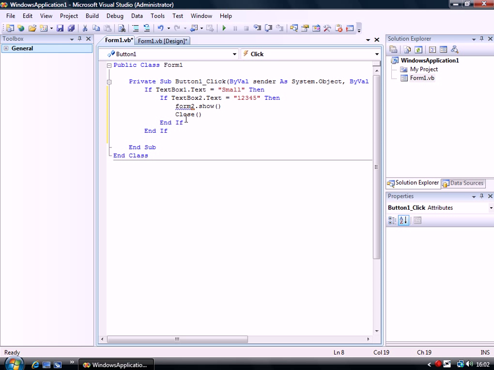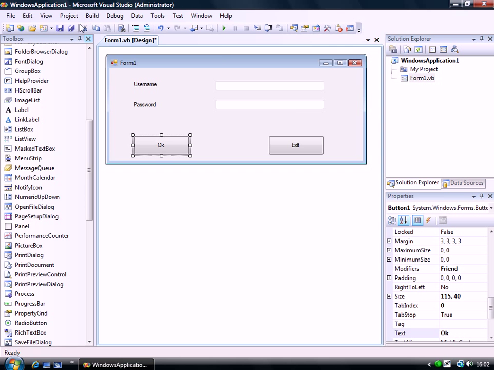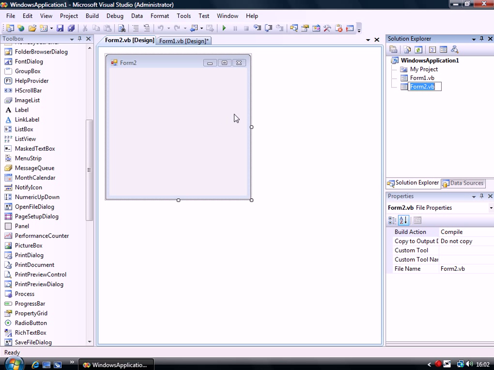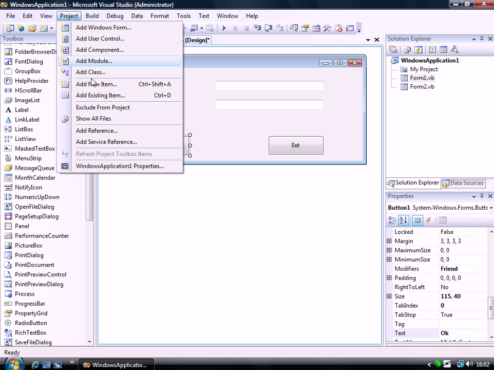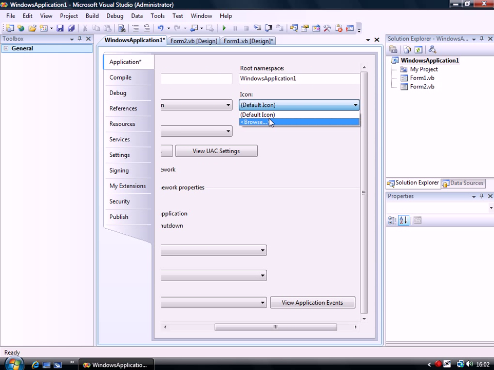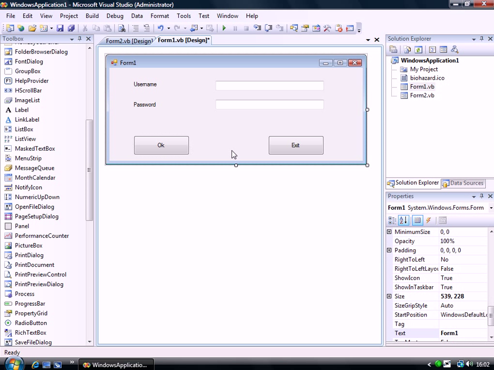Now you'll have problems with that close command unless you change some settings first. We also need a new form. Okay, Form2. Right. And under Project, Windows Application 1 Properties, whatever you called it, shutdown mode. Change that from when the startup form closes to when the last form closes. You can also add your own little icon in here if you want. If you don't, then when you use that close command, the whole program will close, which kind of sucks.